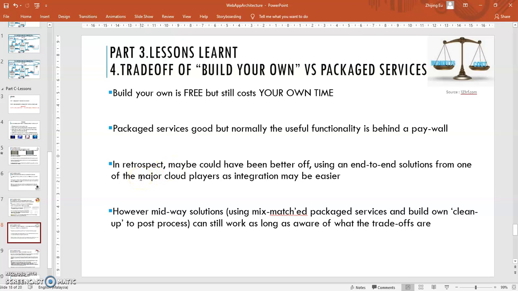I could have actually just gone to one of the major cloud players, either Amazon or Google Cloud, and then just used all their package solutions at once. Obviously, it will cost a lot more, but I think they're designed so that the integration is a lot smoother. That being said, the midway solution where I mix and match different services and I used some Python programming to clean up whatever loose ends, it can work.